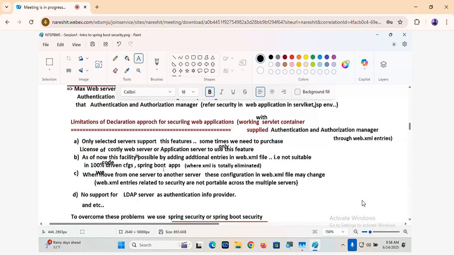Number two, if you are developing an application using 100% code-driven configuration where you need to avoid XML, can I entertain web.xml? Number three, when you move an application having security from one server to another server, the server entries in web.xml are changing.